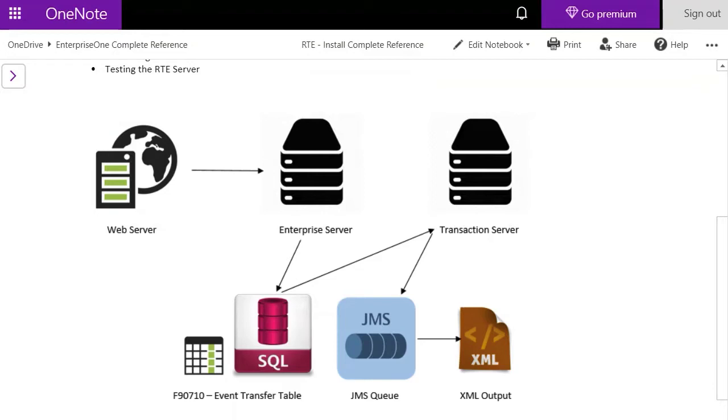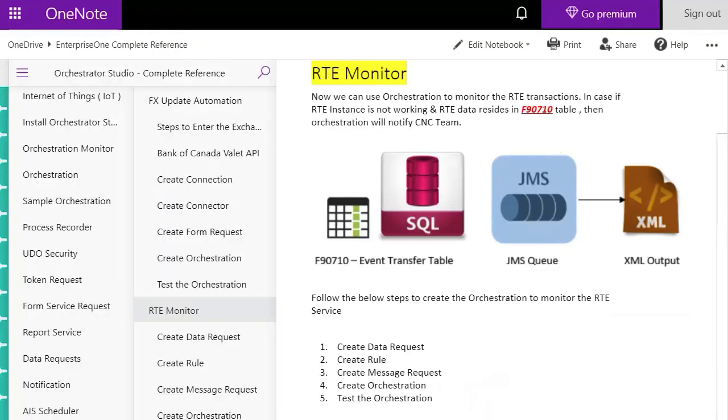The RTE transaction server keeps checking the F90710 table, and if it finds data, the transaction server will put it into XML output and puts it into the defined queue. The third party will then consume it and put it into their system, unless our JDE system has some kind of issue and the data remains sitting in the F90710 event transfer table unprocessed.